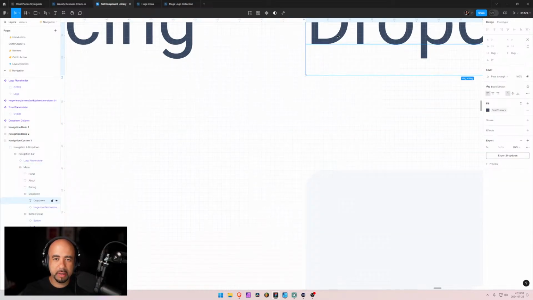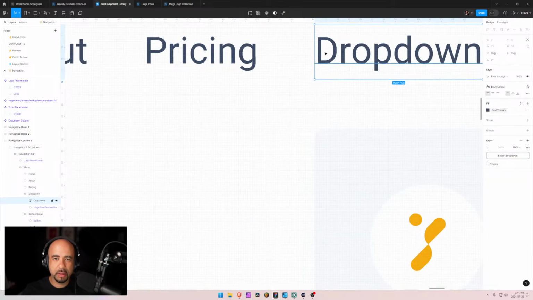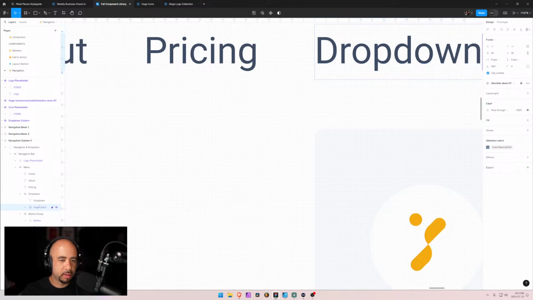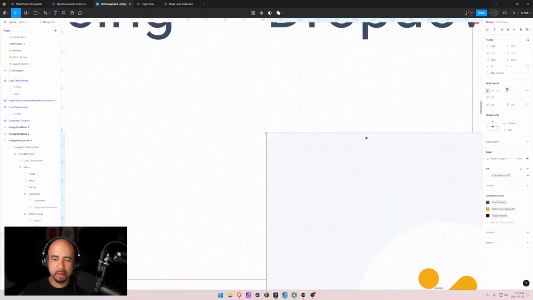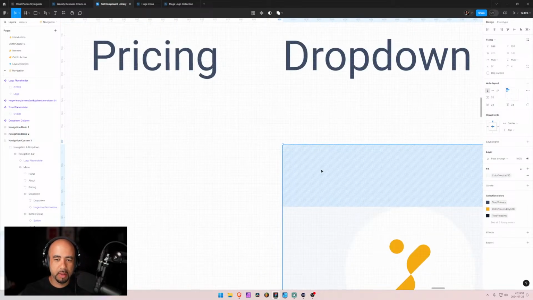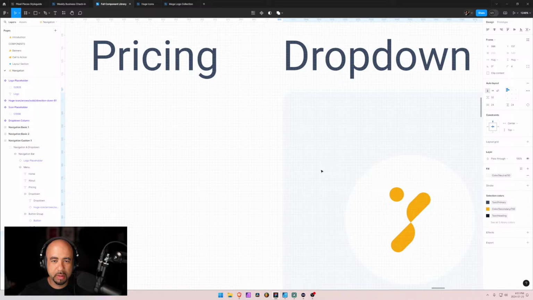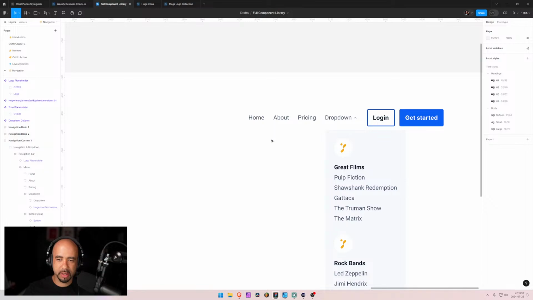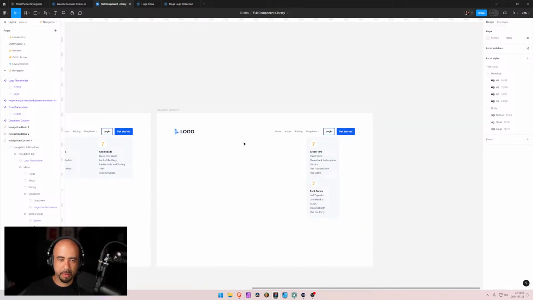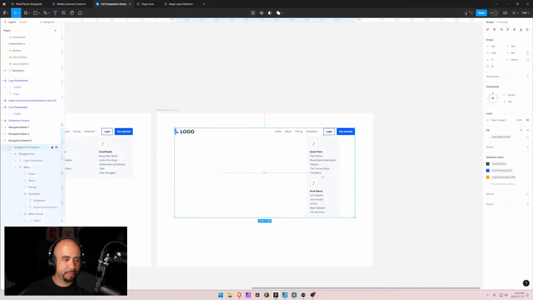So if we look at the word drop down, oh, we can't see where it actually is. Oh, that's annoying. In the frame. Well, if we go up 1, 2, go down 1, that's about right. I like that. Okay, that's navigation custom 1.